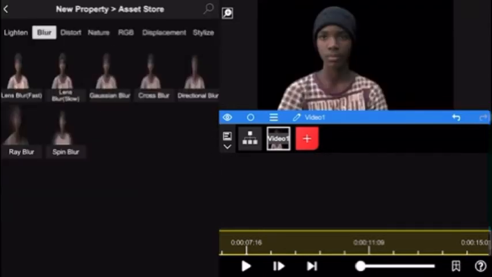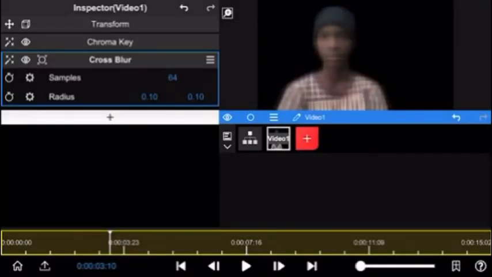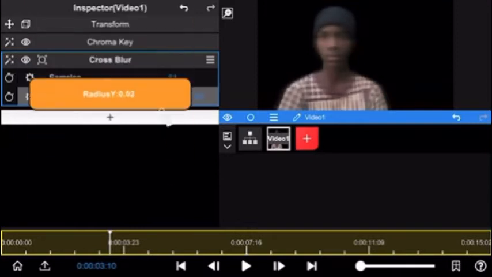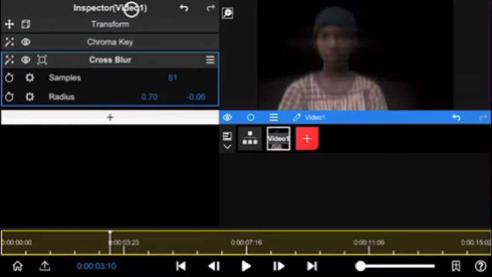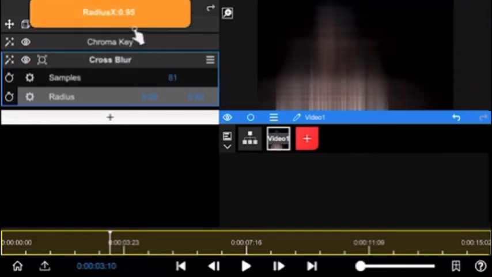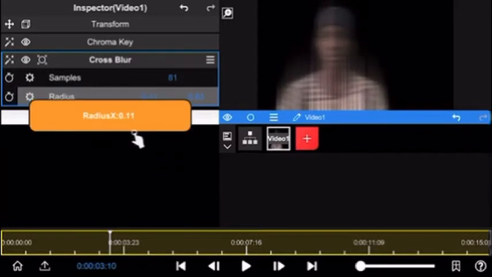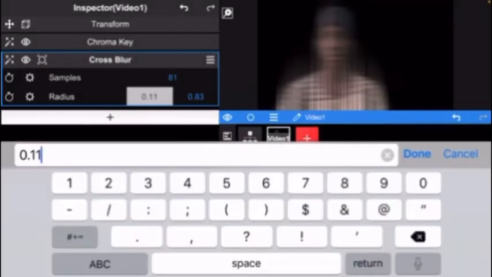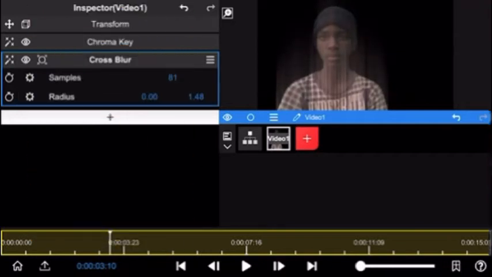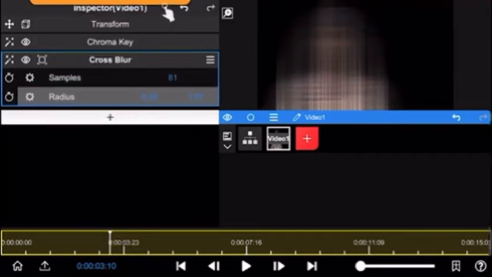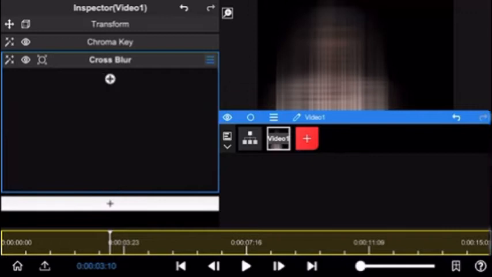Then the next we have the cross blur, which blurs your video in a cross-like manner. So you can do it on the X, the Y. Let's do this. You can blur it in any axis you'd like. So yeah, it's pretty cool.